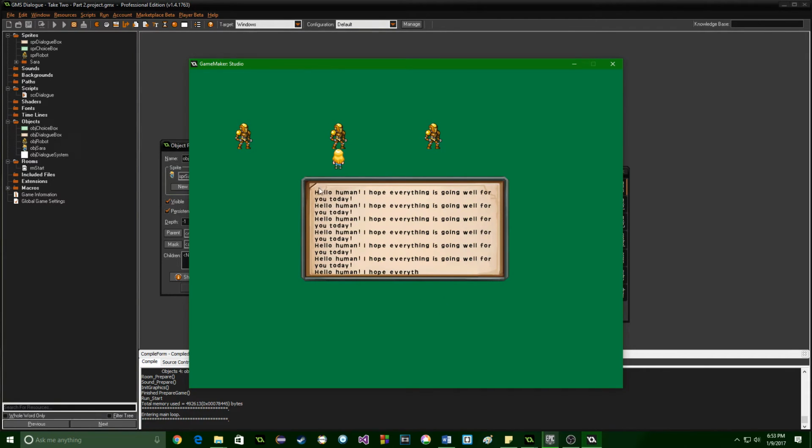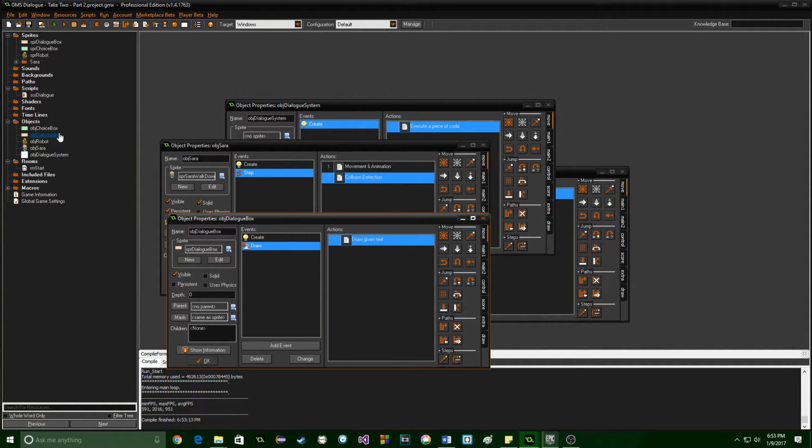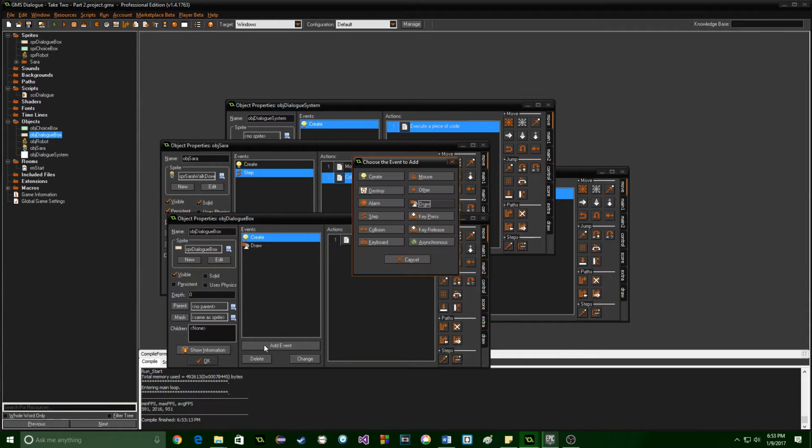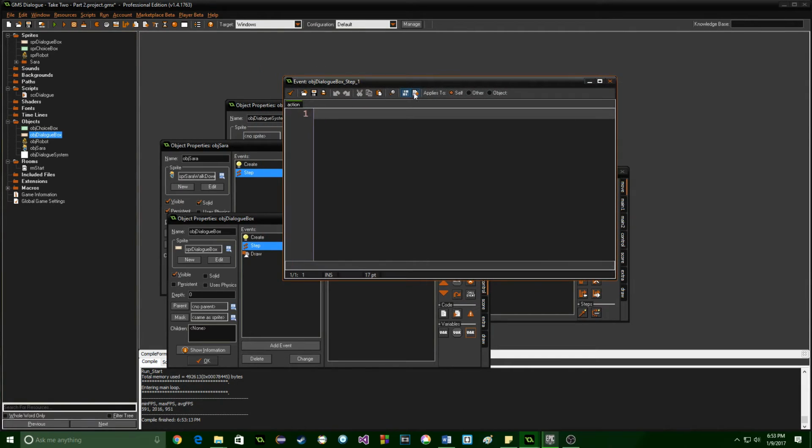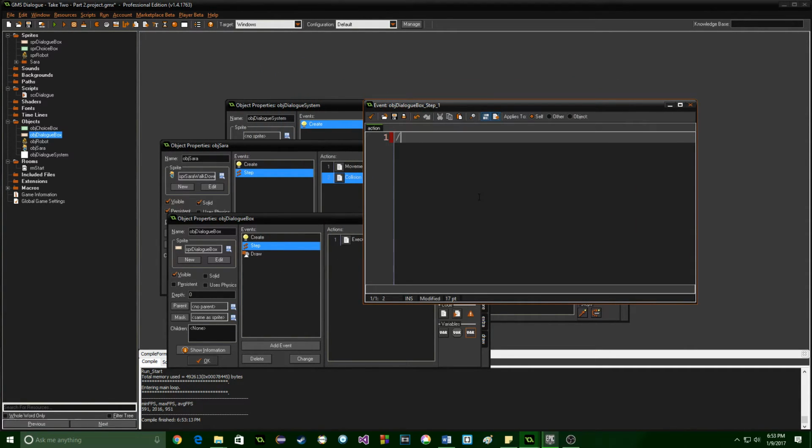Okay. So there is our message. And we can't look at the next one right now. So we need to come in to the dialog box and add a step event, because it is going to check when we should be moving forward. So add a piece of code. I'm going to describe it. And we're going to say if keyboard check pressed VK space, then we want to say plus plus message index.